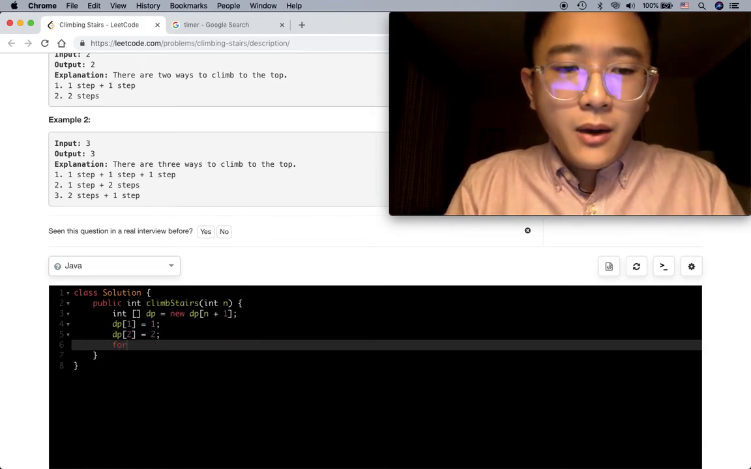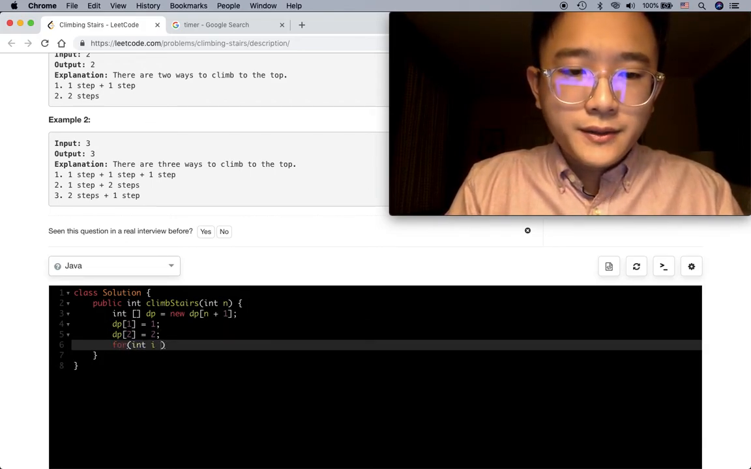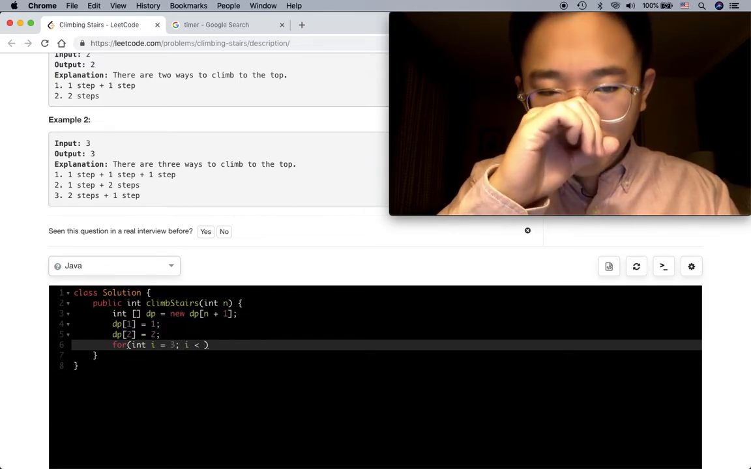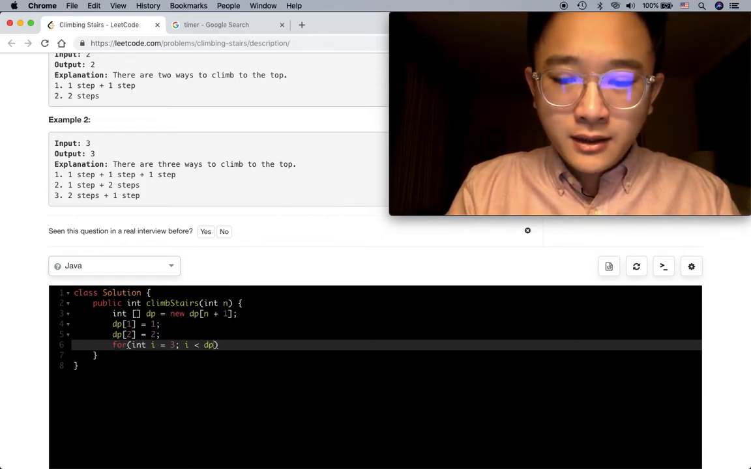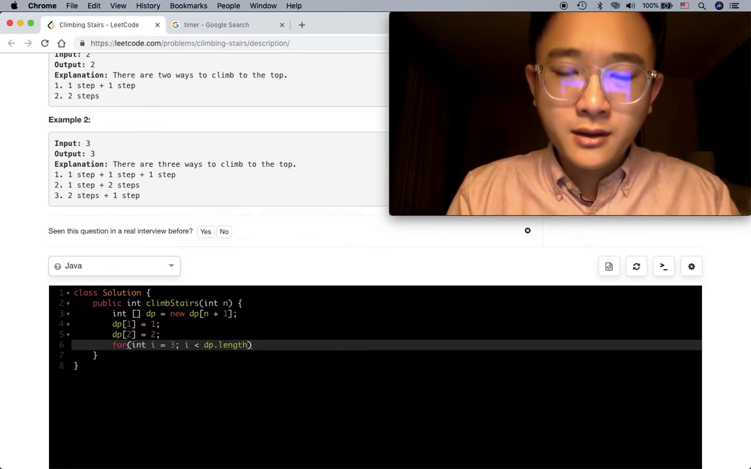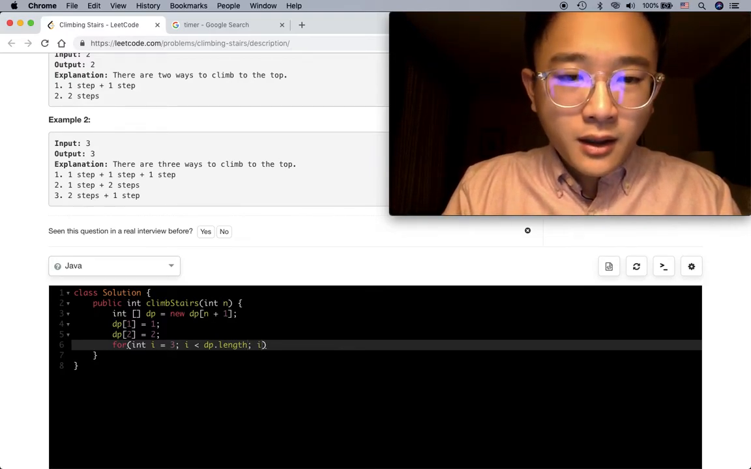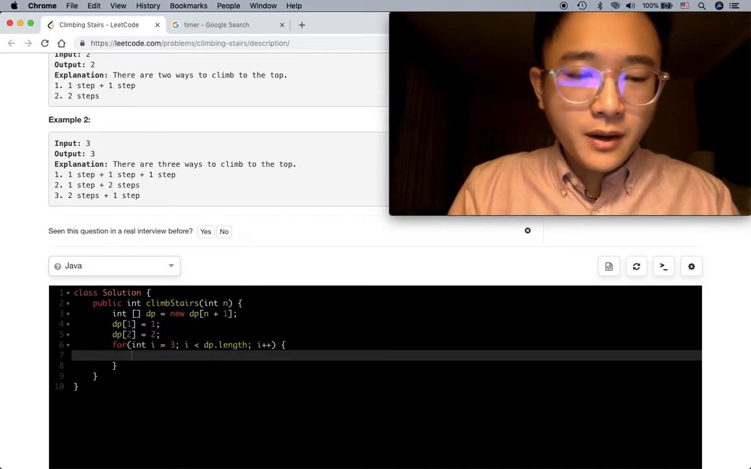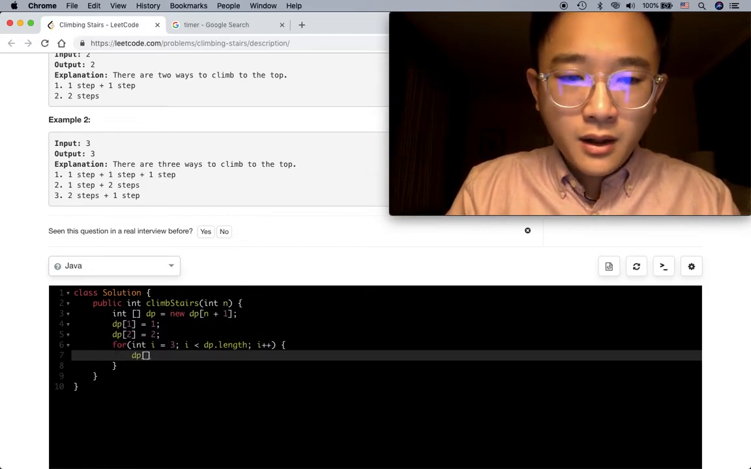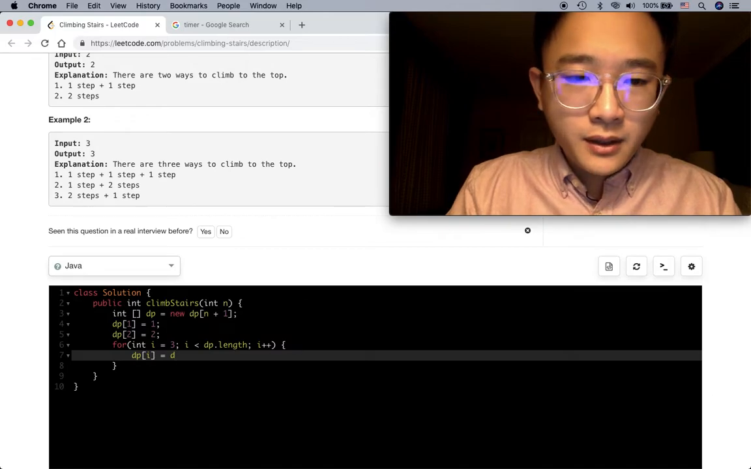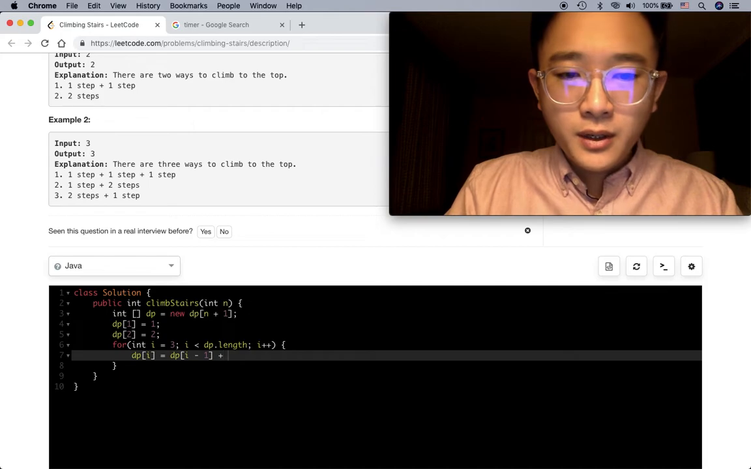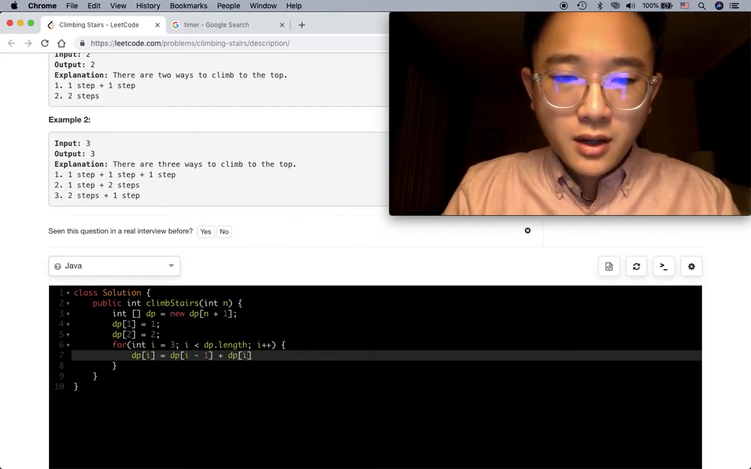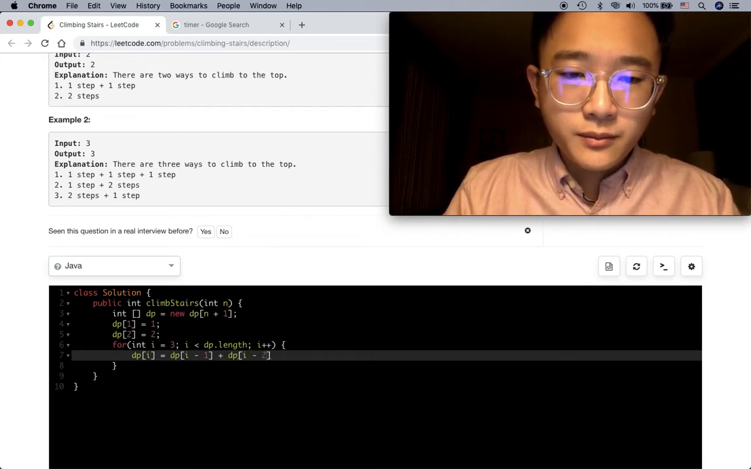Okay, so now we can start to iterate through the array: i less than the length of the dp array, and then i plus plus. Okay, so dp i will be dp i minus 1 plus dp i minus 2.